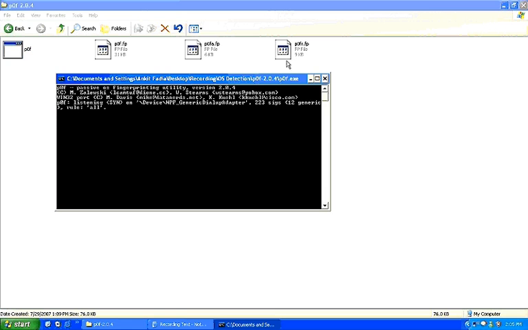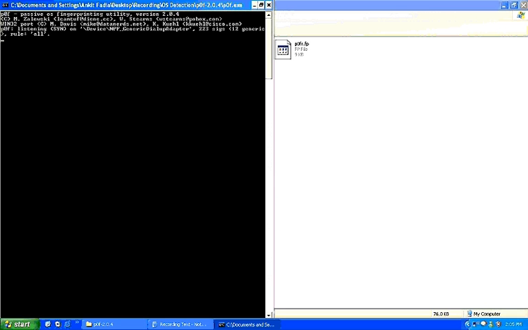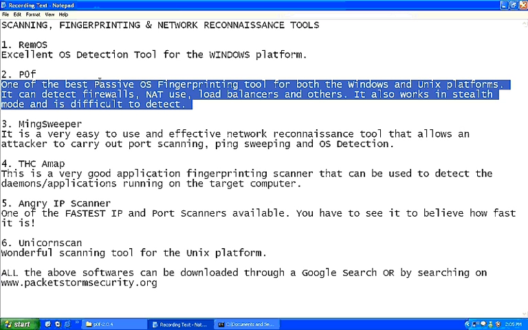Now this is what the software looks like. It's a command line utility. It says listening on. So now if you were to connect to a particular website, then the packets that are sent from the website to your computer are recorded, studied and analyzed to find out the OS running on it.